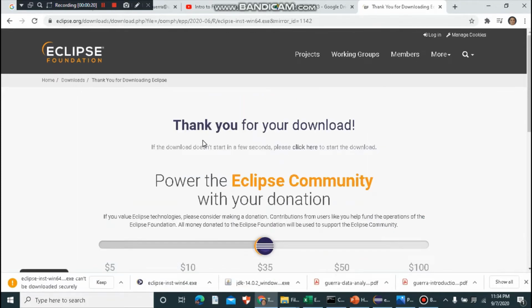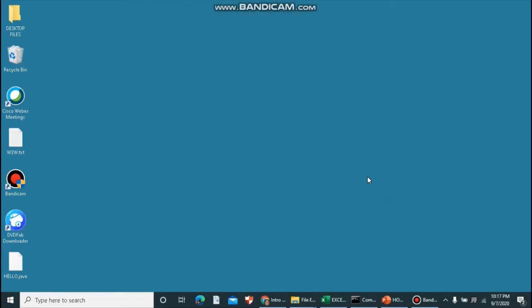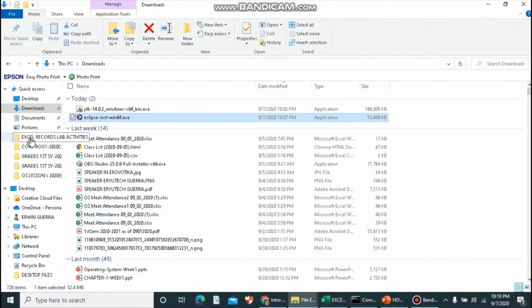Okay, so we're done. It says here, thank you for your download. Okay, now we're done downloading the Eclipse. We're going to our download folder. Okay, so here is the Eclipse, and we're going to click for the installation. Okay, so we're going to proceed with the installation of our code editor.